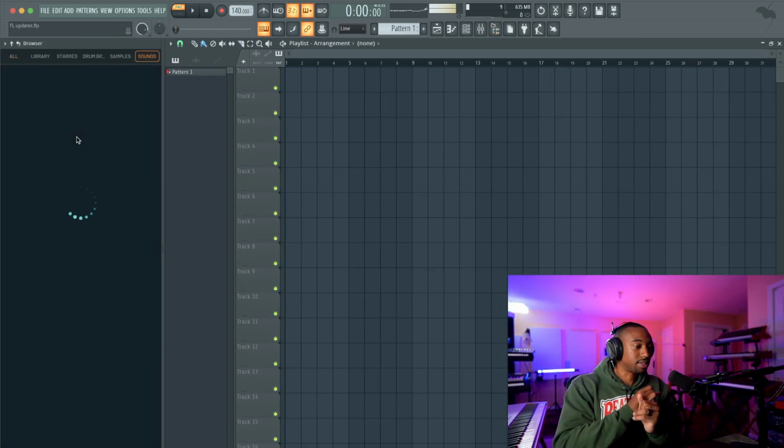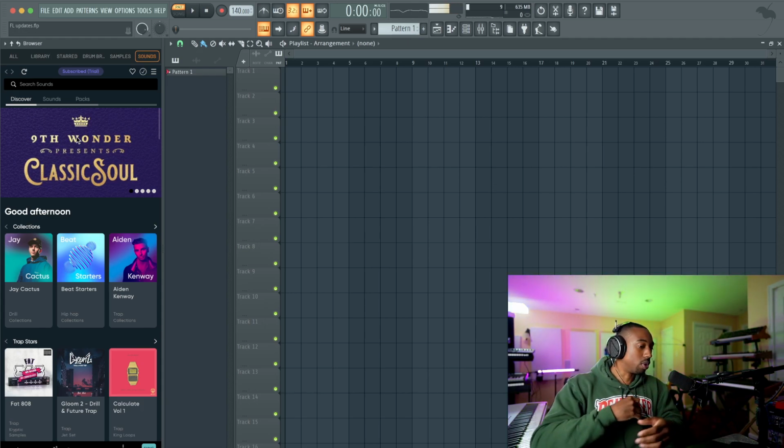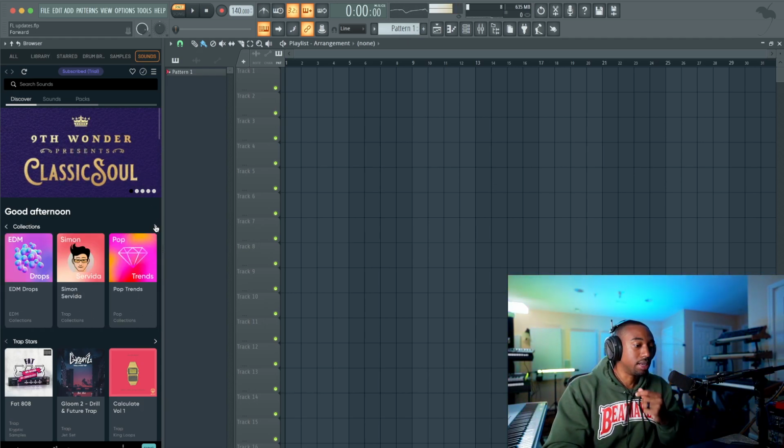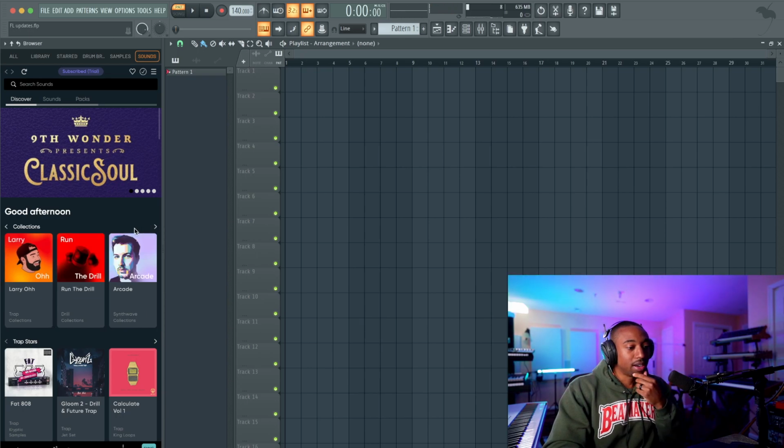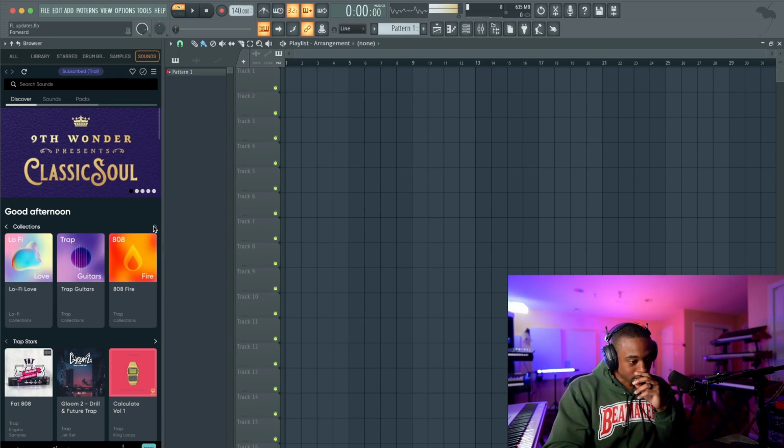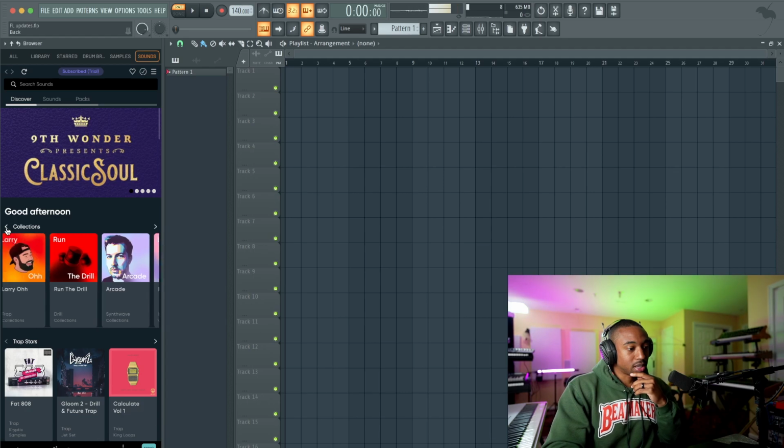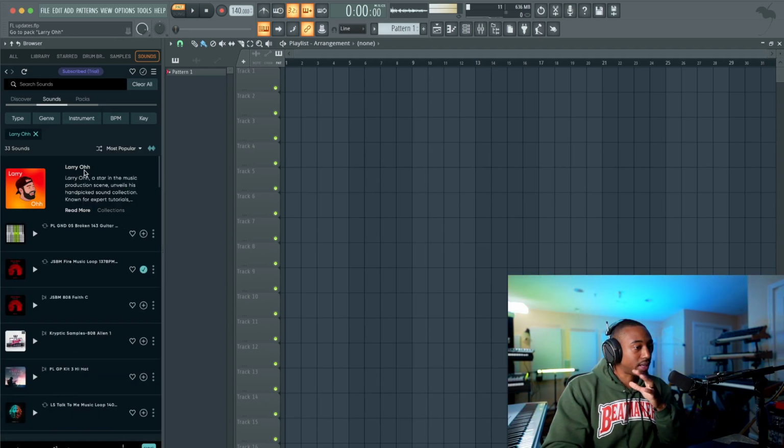To access Cloud, you have to go to the Sounds tab. And J Cactus has a curated pack. Larry O, Ninth Wonder, Aiden Kenway, Arcade is in here. I saw Simon Savita up in here. Larry O, if I didn't already say Larry O, shout out to all the guys. So let's go to Larry O's pack, for example, and let's just start grabbing stuff.